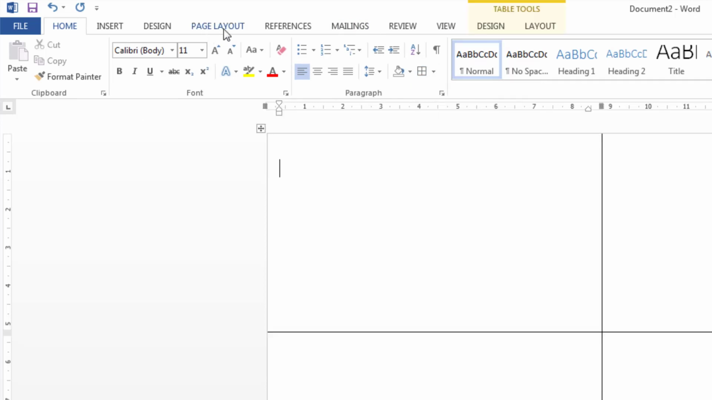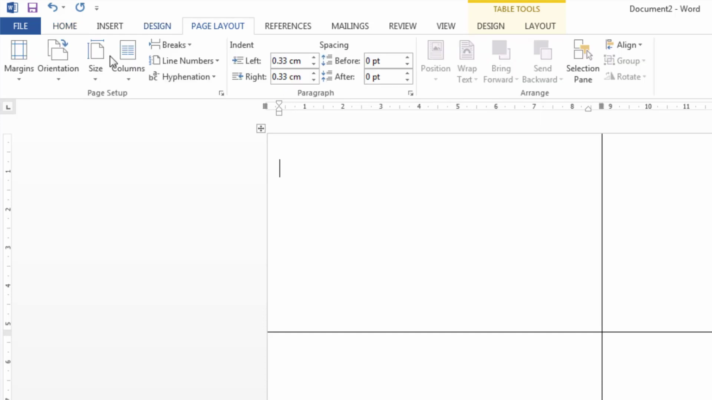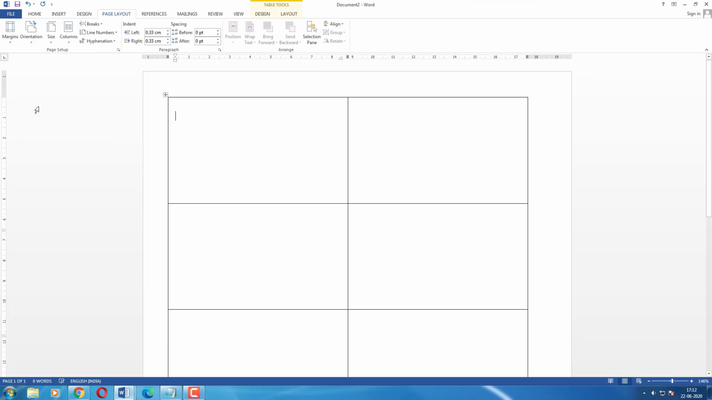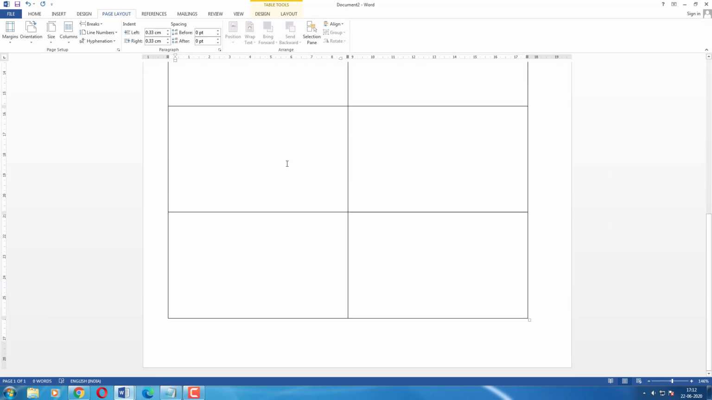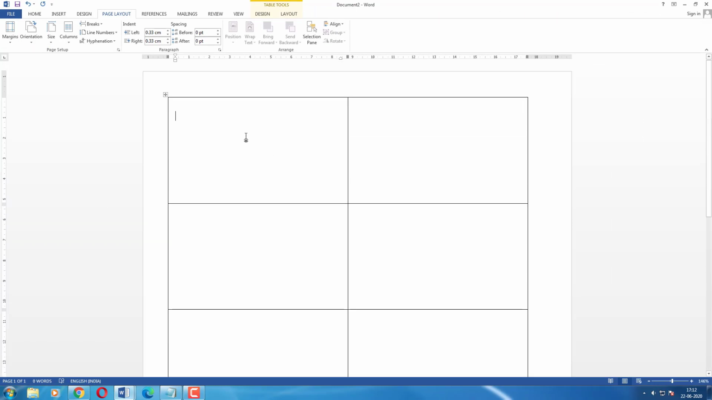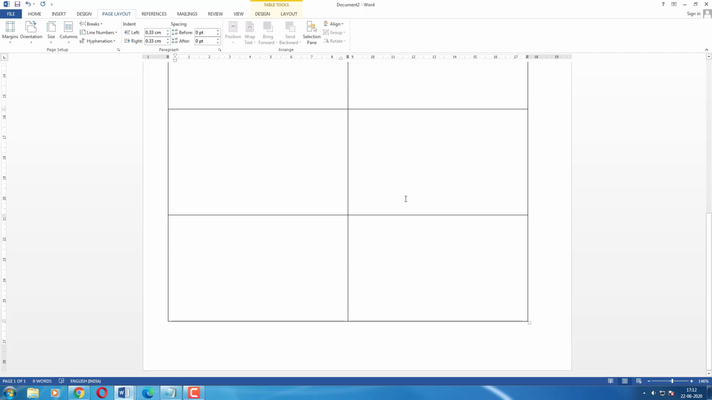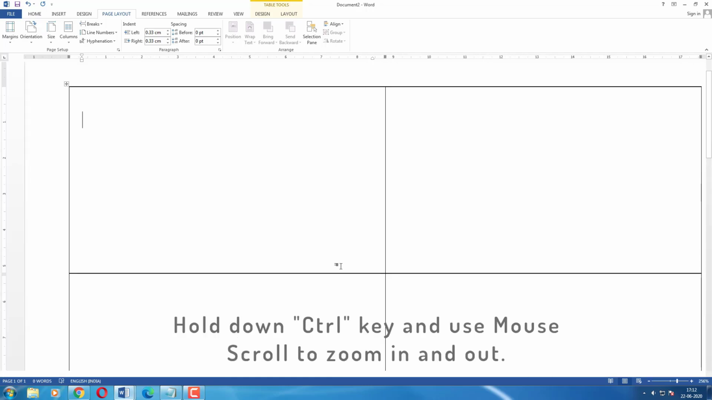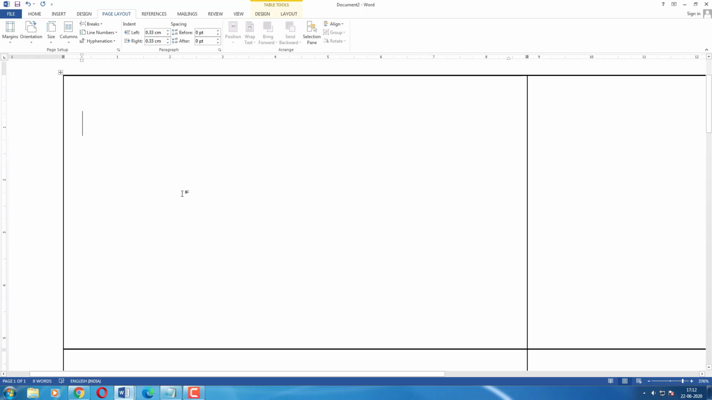Now click Page Layout tab and change margins value to narrow. We got 10 cells, but we will create our visiting card in this first one. Other cells will be automatically populated later. Click in the first one and zoom in so that it will be easier to work with. Hold down the Ctrl key and use your mouse scroll to zoom in and out.